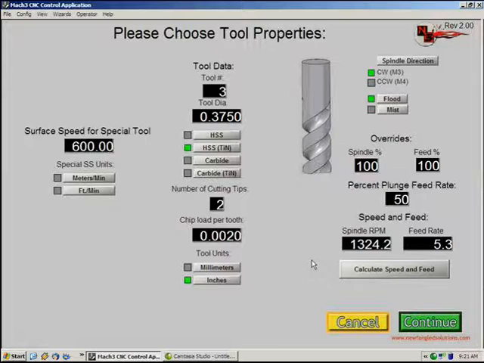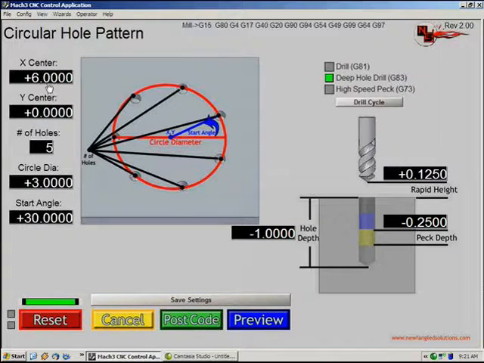I'm fairly happy with that, and hit continue. Now we'll start at the 0, 0 position. We're going to do 5 holes with a 3-inch diameter, which is this diameter here. And of course the number of holes is just the number of holes in our pattern.